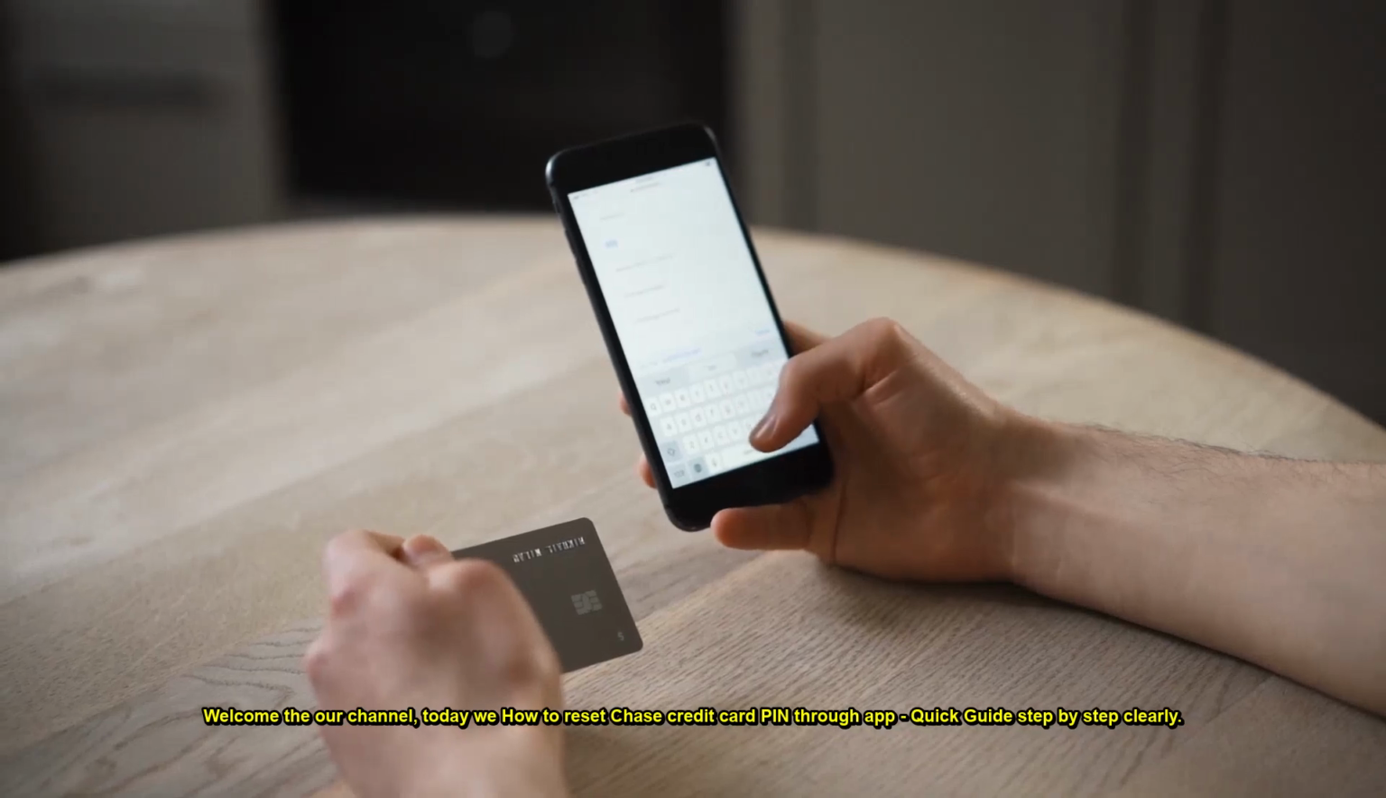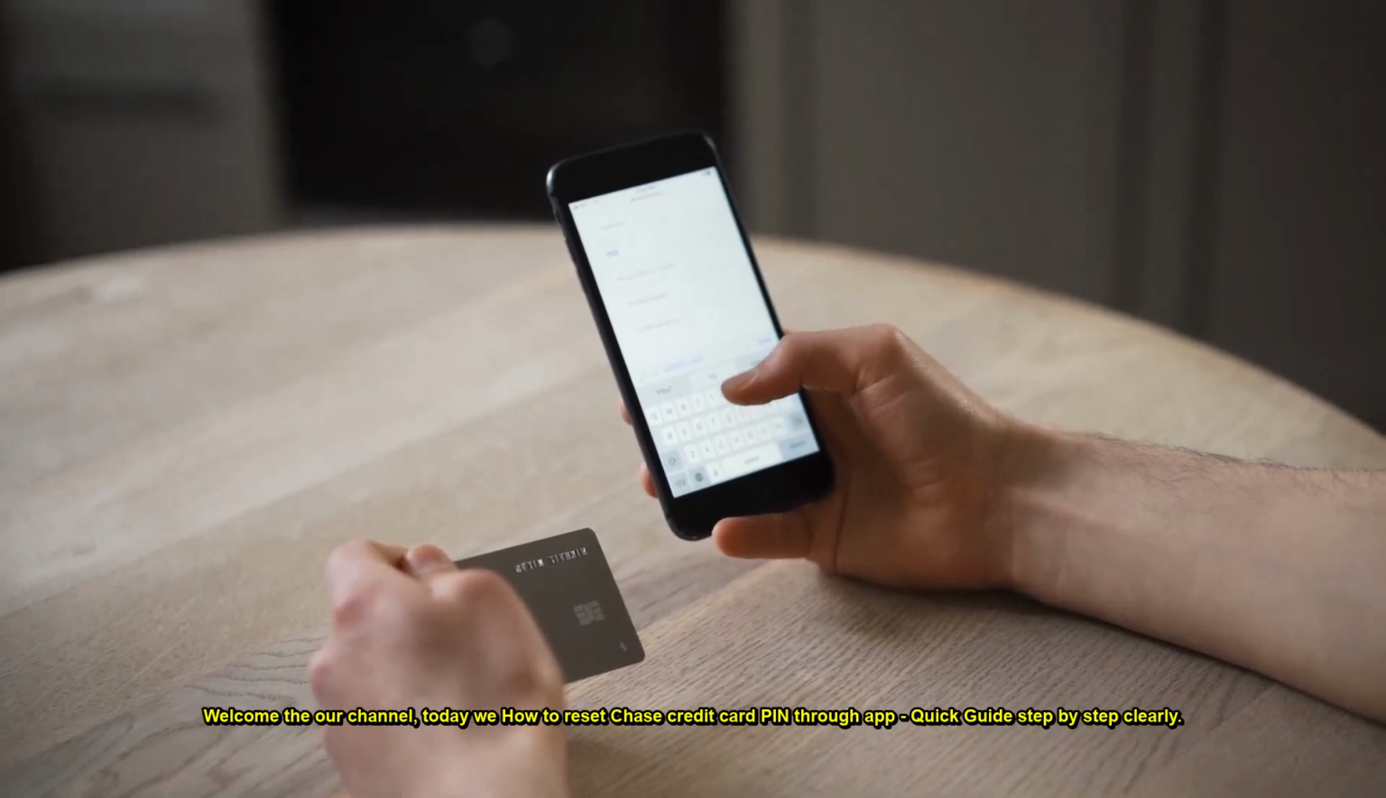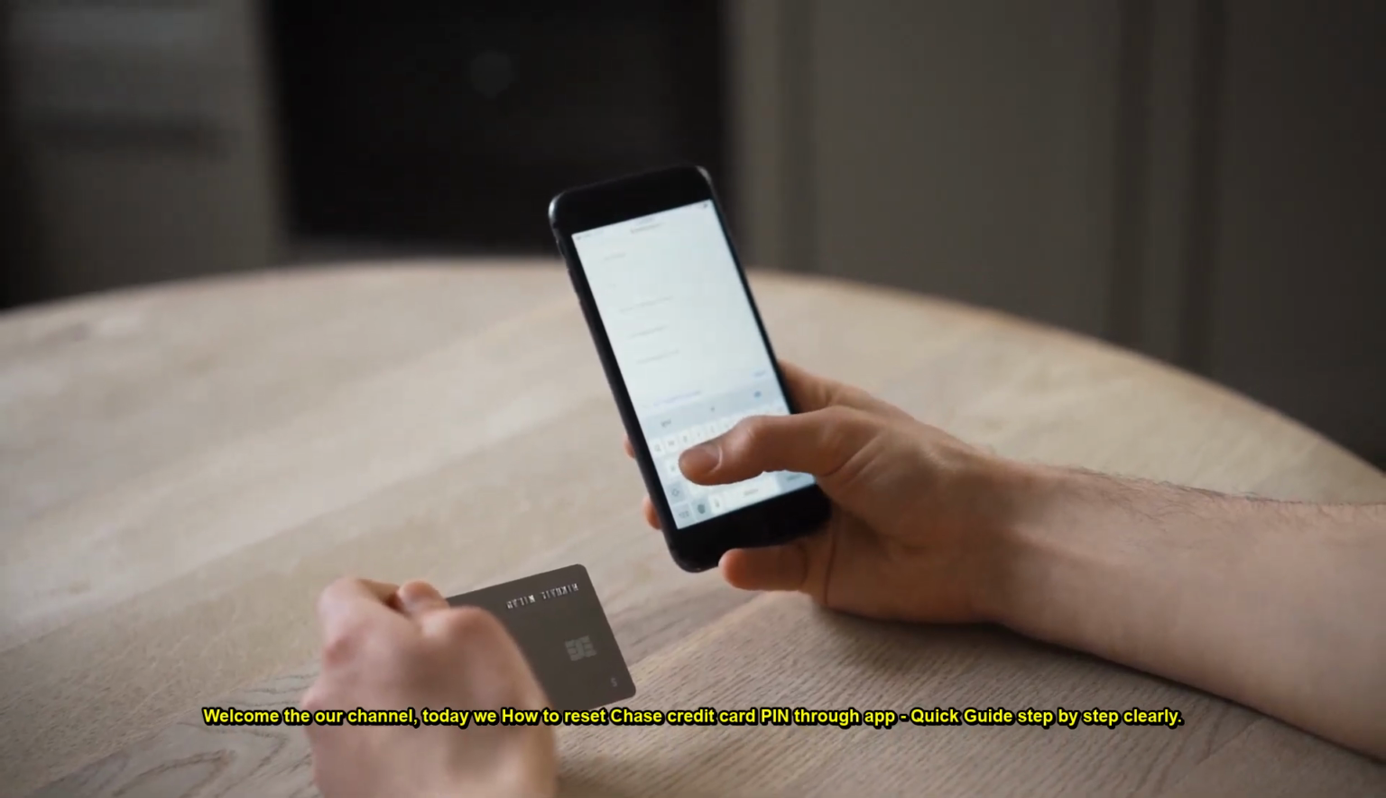Welcome to our channel. Today we'll show how to reset a Chase credit card PIN through the app. Quick guide, step by step, clearly.